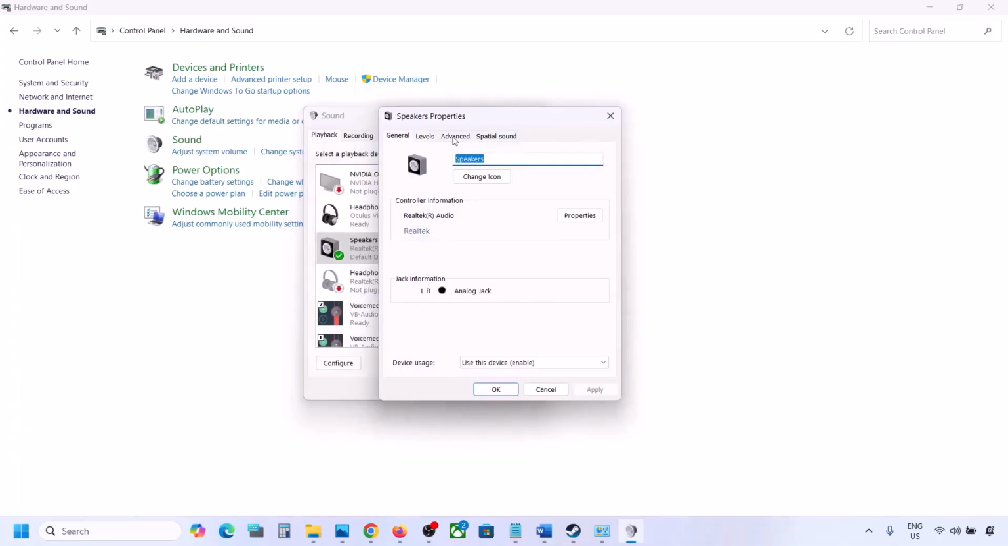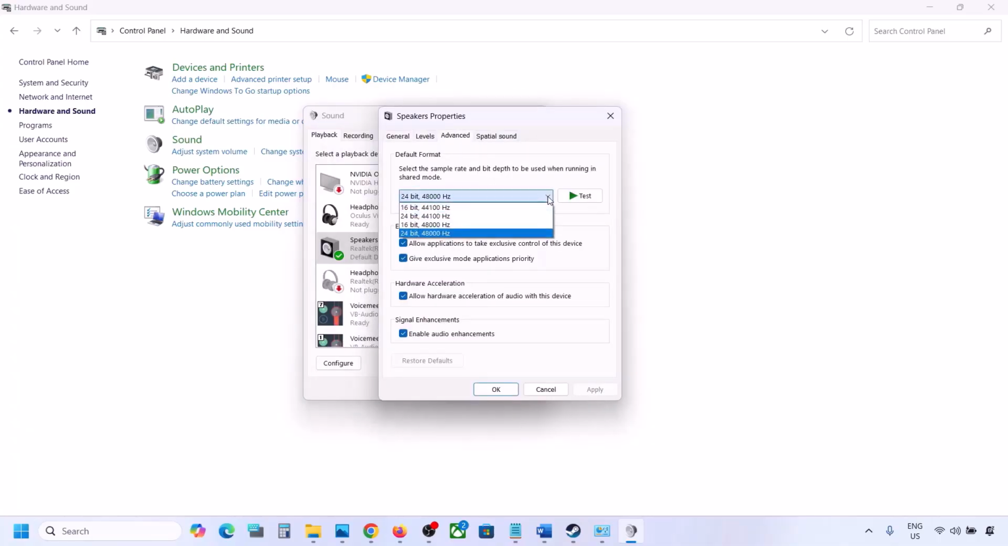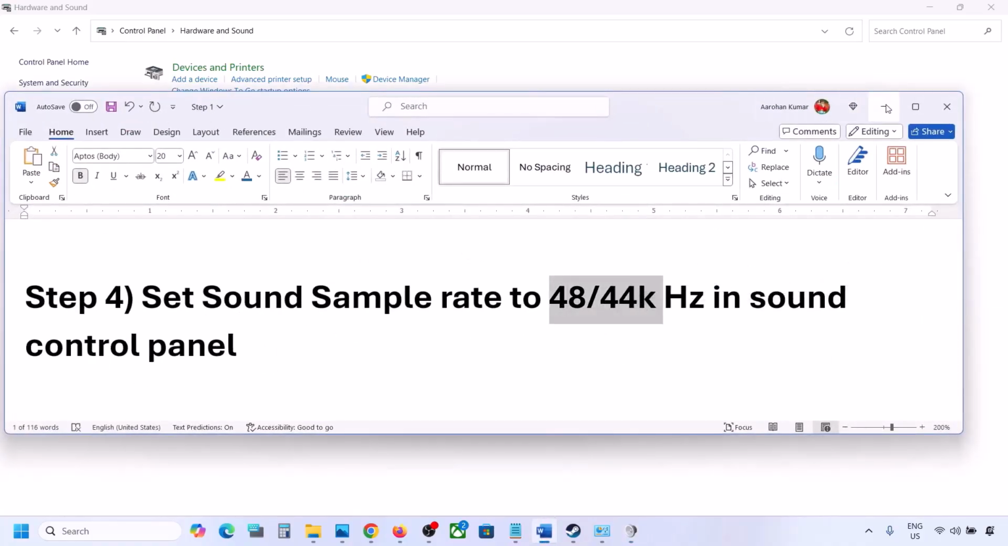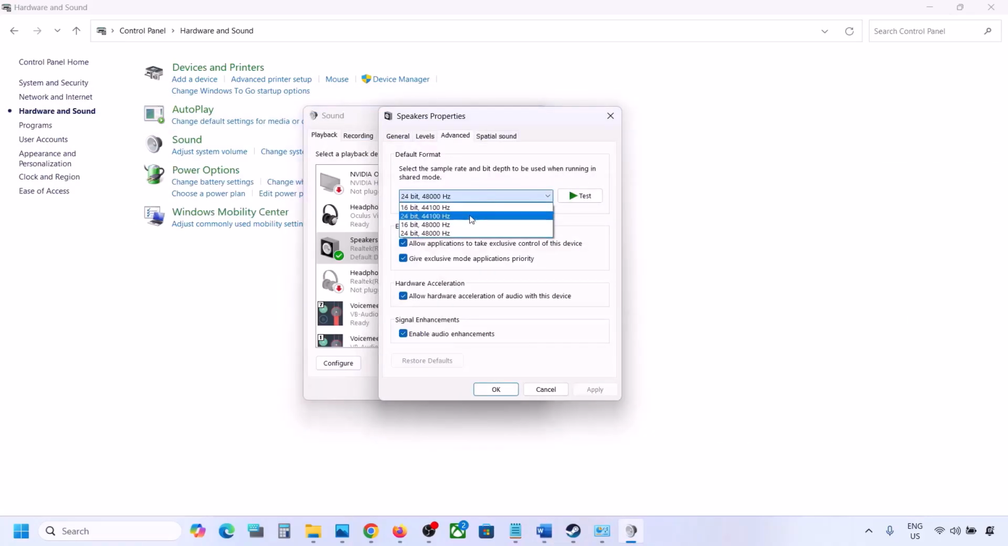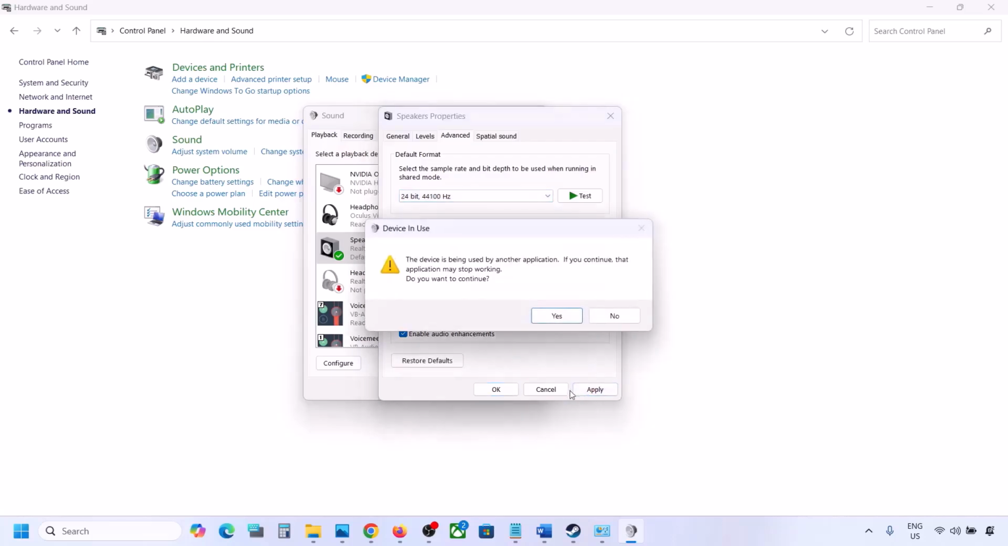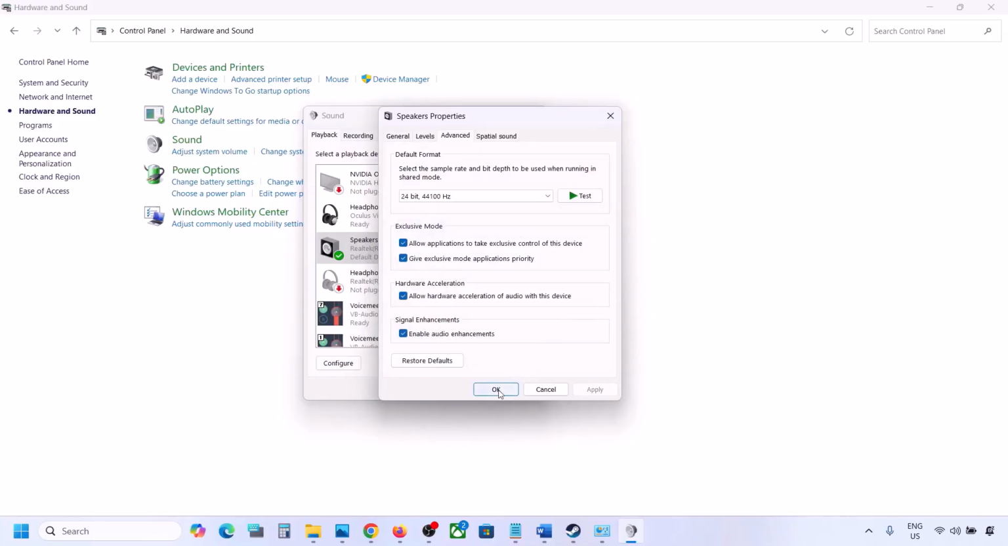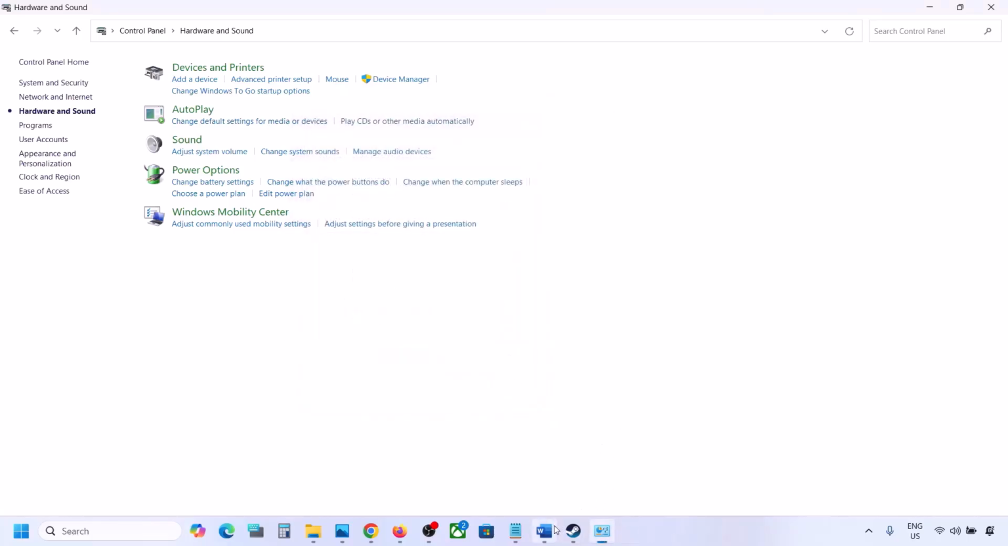Now over here go to the advanced option. Now over here select, you can try 48 or 44,000. So you can select this. For me you can try this, 24-bit 48,000 Hz. Then you hit apply and then click on OK. If that does not work, you can even try 24-bit 44,000 Hz. Hit apply, click on yes, and then you can launch the game and then check. But for me I will just keep it at 48,000 Hz. Hit apply, click on OK, and then you can launch the game and then check.